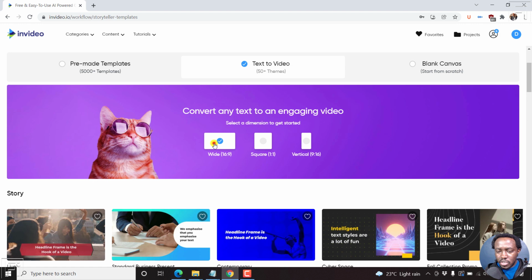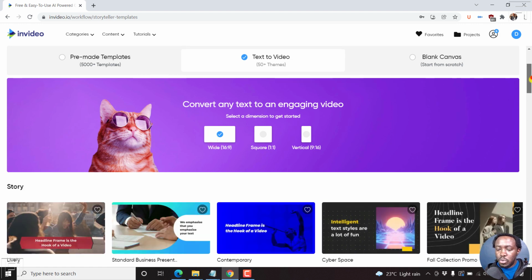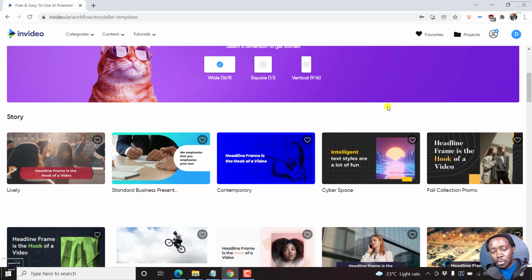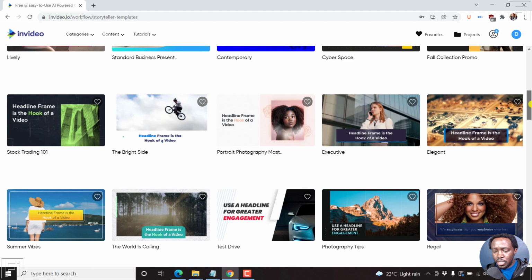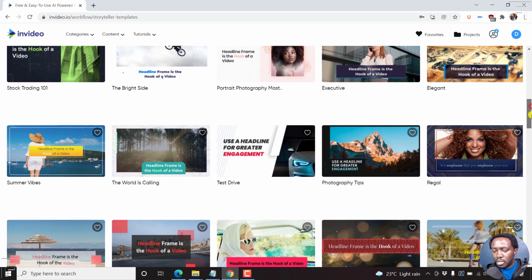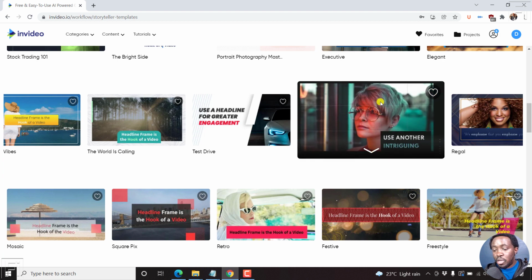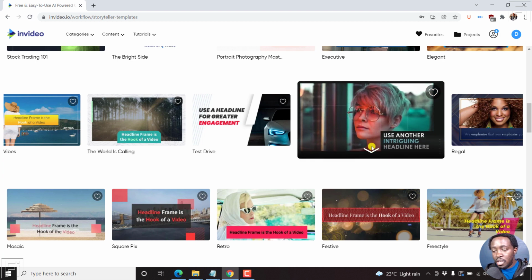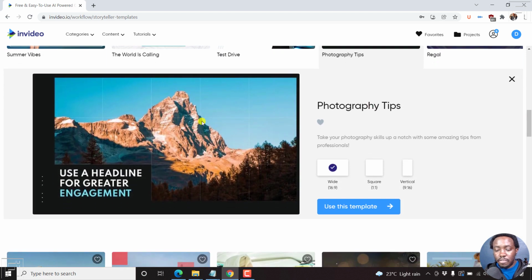So once you select the format or the dimension that you want, you can also choose from the different stories available from the section down here. You can choose whatever you want. So let's assume we're going to go with this. For example, this one goes something like photography tips. Let's assume you are doing a video on photography tips or whatever. So you can hover over this and see what it means, or click this particular section so that you can use the template and see the different selections.